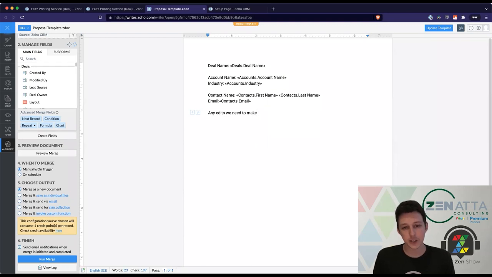Once we're actually ready to create the document with all of the relevant data, under our automate tab, we can kind of decide what we want to do. So you can merge it and just save it as a new document. You can merge and send. You can merge and send for sign collection if you are using Zoho Sign or DocuSign or any of those other tools. Or you can merge and invoke a custom function. We're not going to worry about that too much for this. That'll be kind of a totally separate video on what you can do there.